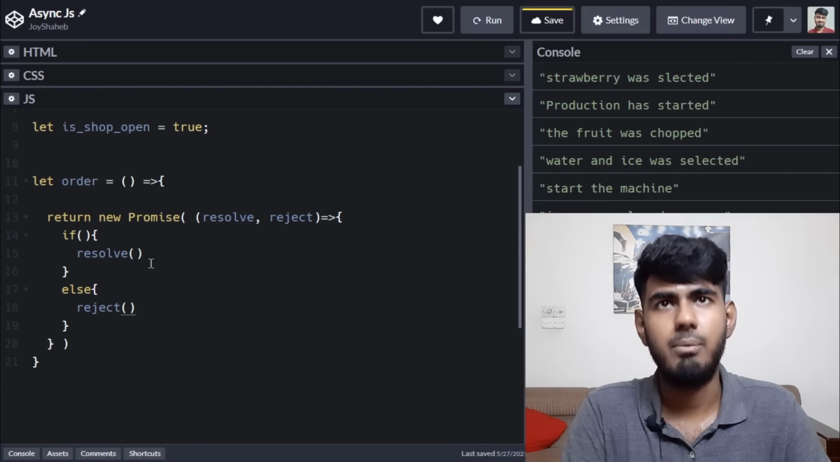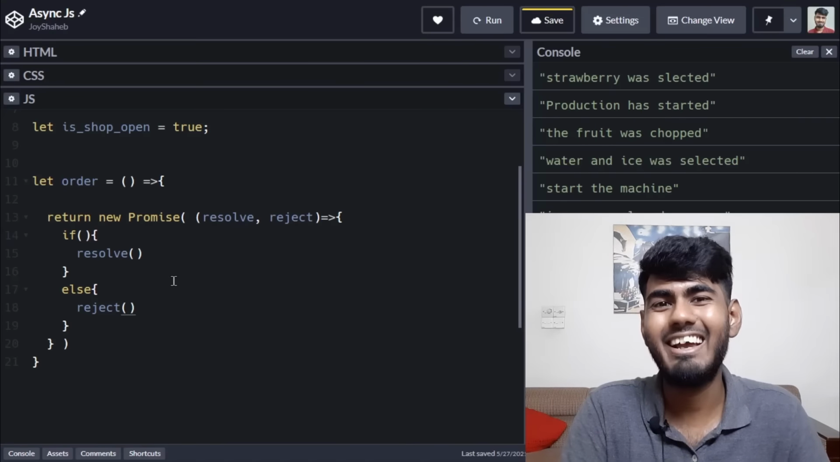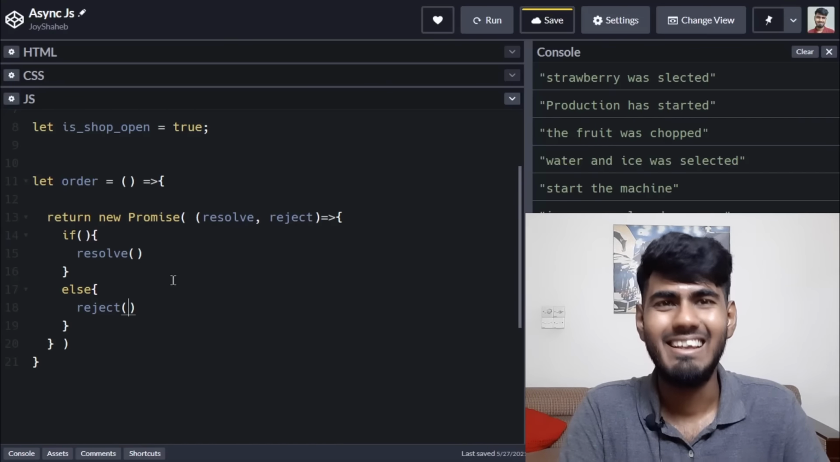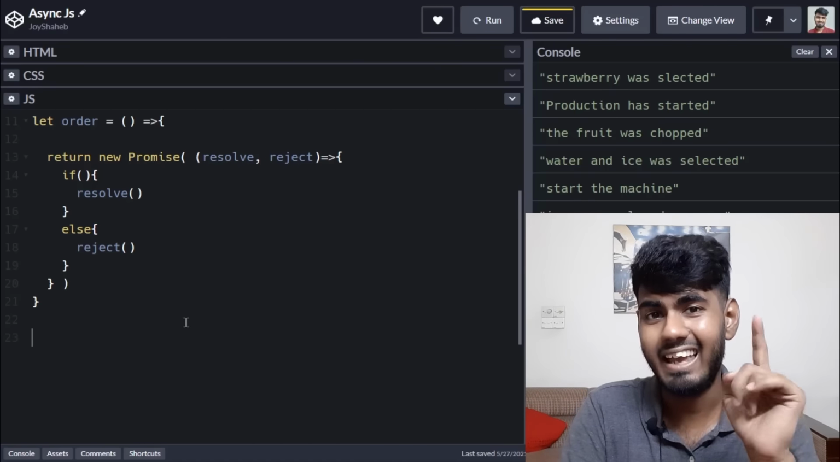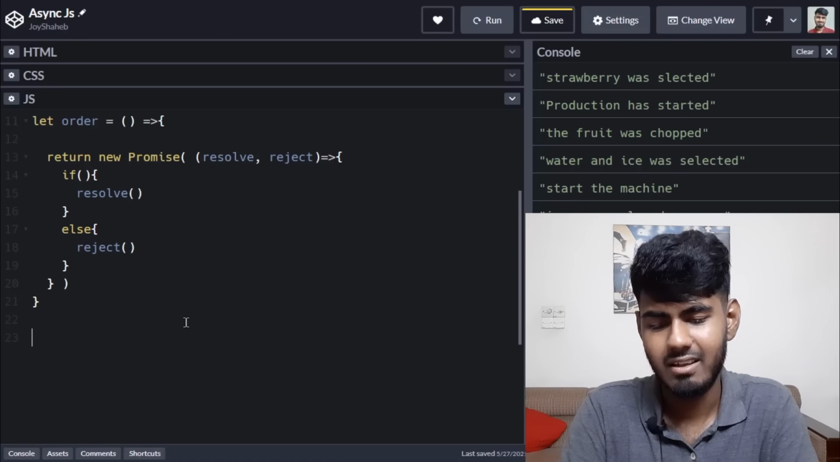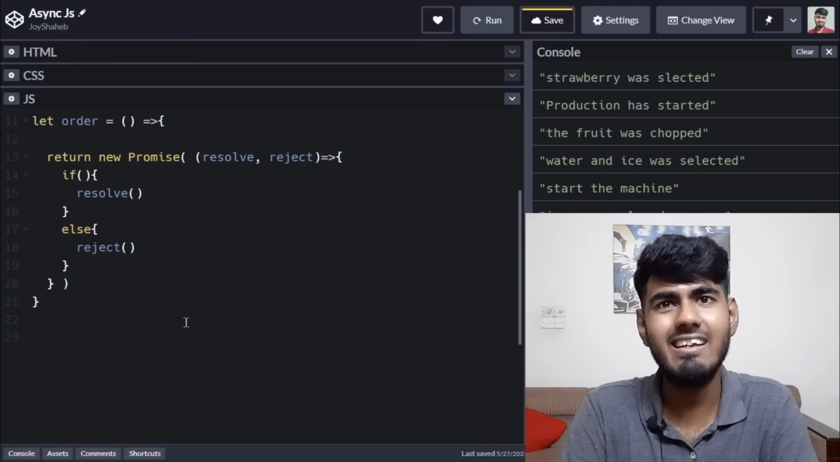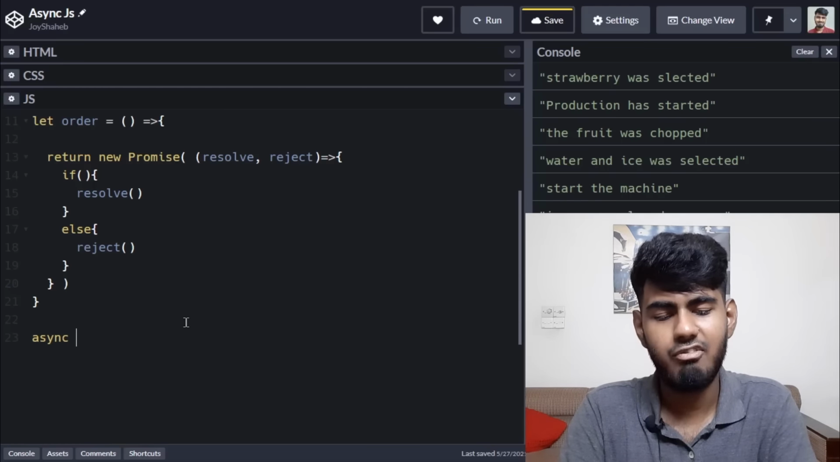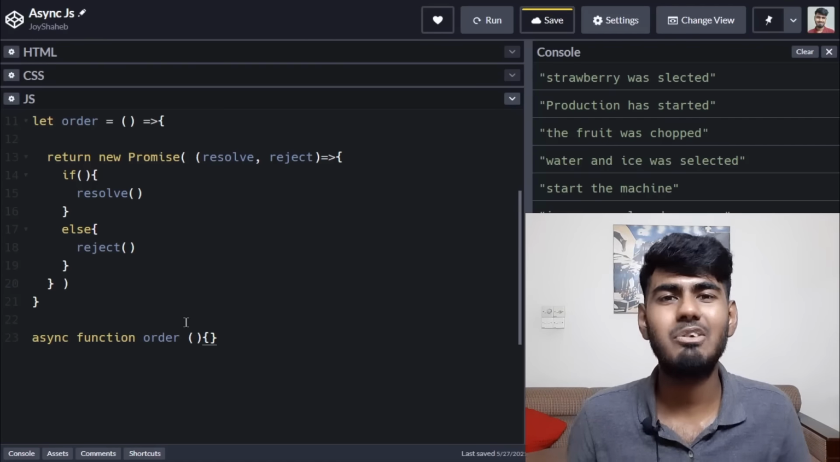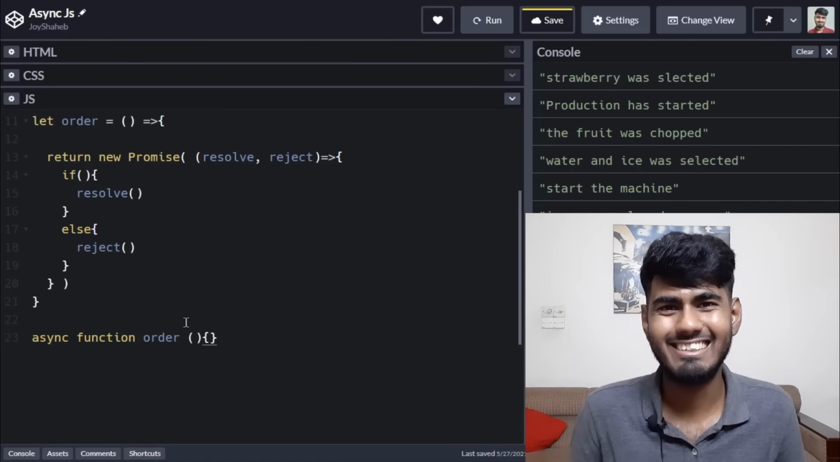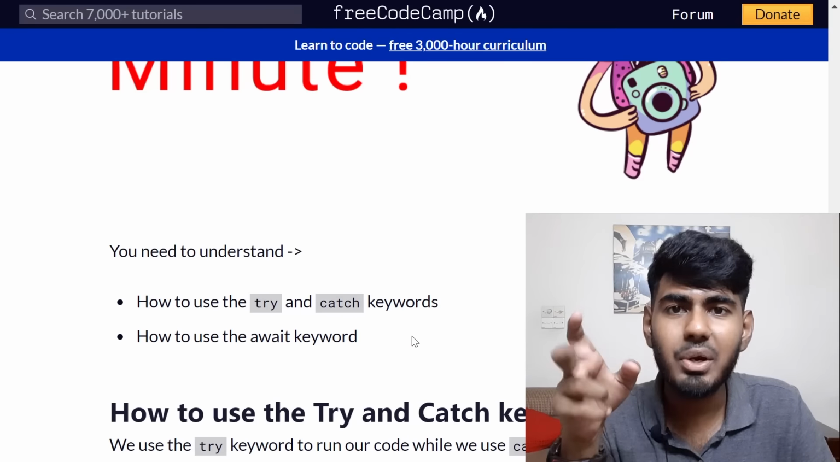This was the promise. But how do we write the async await? Look at this. We write first of all the async keyword. What? The async keyword. Async, okay? We write the function order, okay, this, and then the curly braces, and there we go, we made ourselves a promise. How simple is that? But wait, the story doesn't end here.